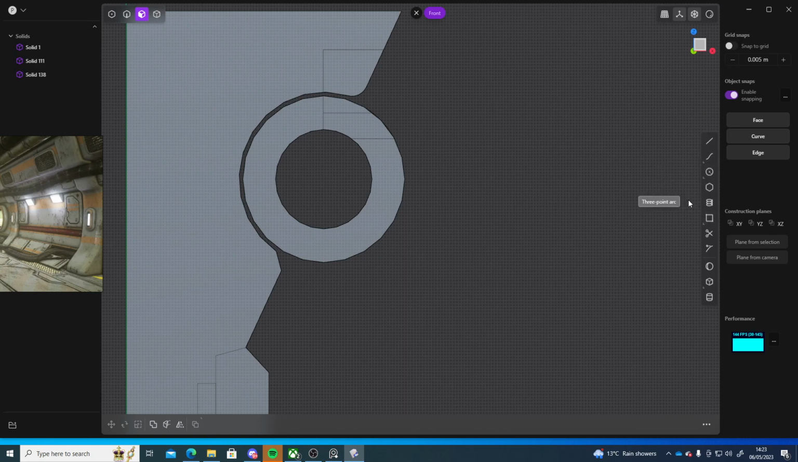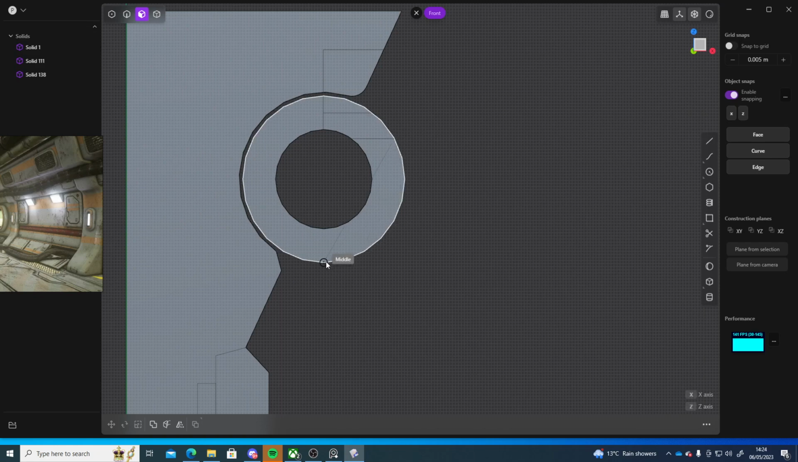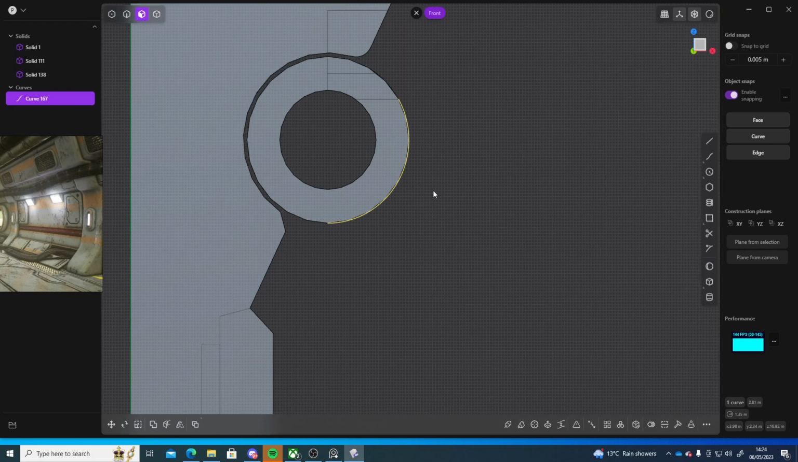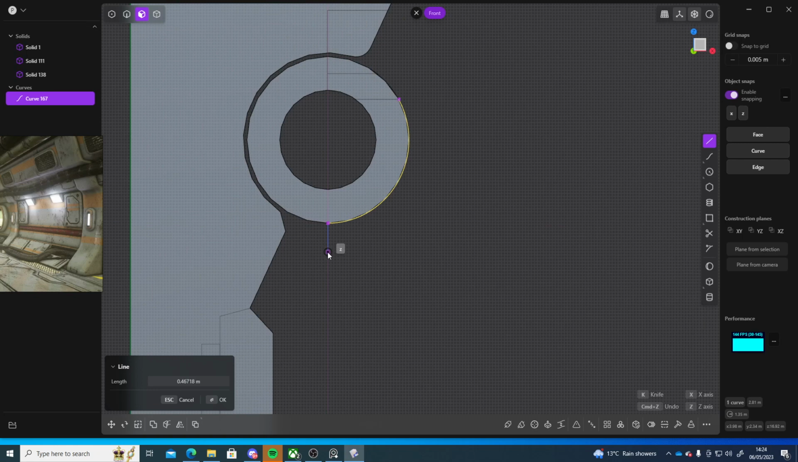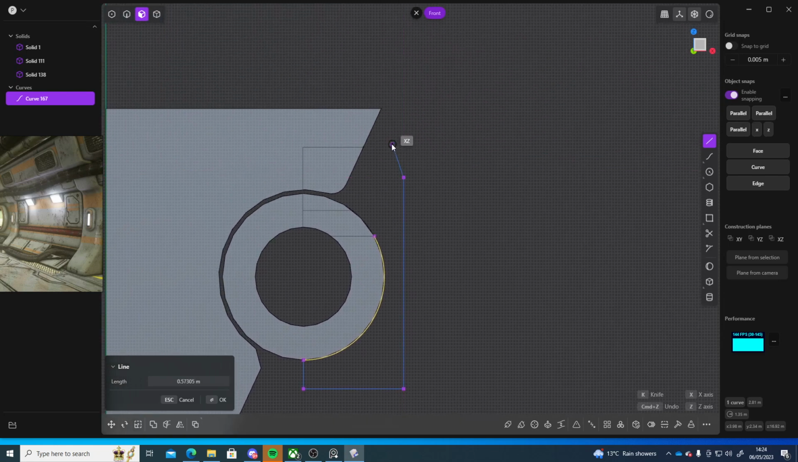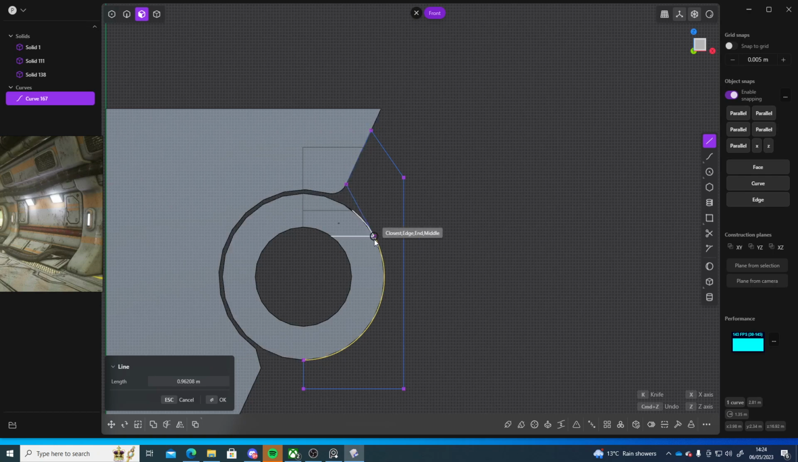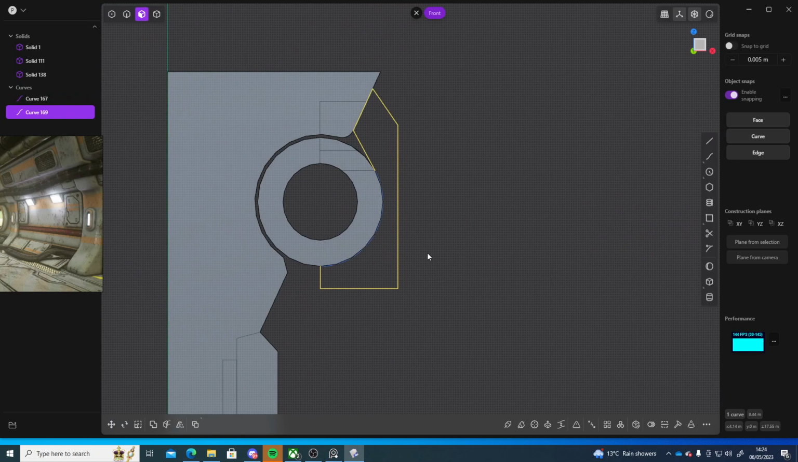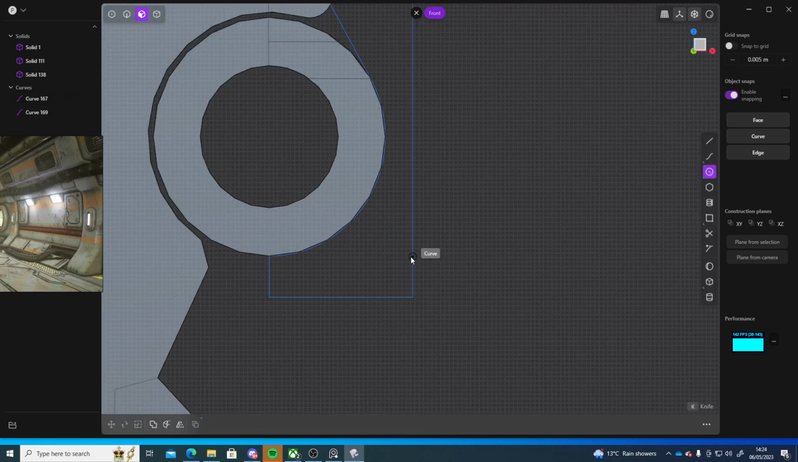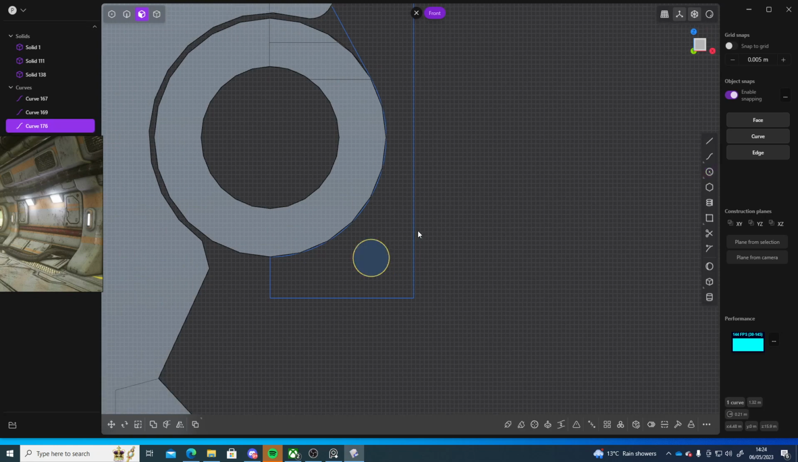But I can start with a 3-point arch, and I'll click here, and I'll click here, and then I'll do it like that, so it creates this edge. Then I'll use my line tool, go like this, here, here, here, here, here, and there, something like that. I can also cut out a little hole in this.